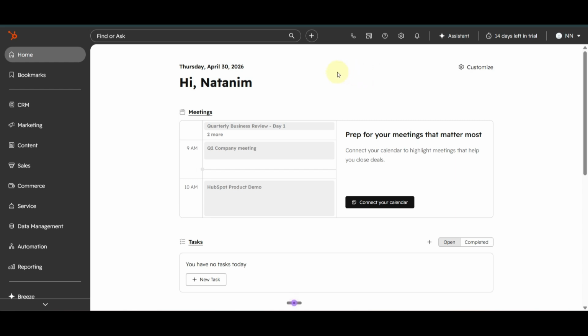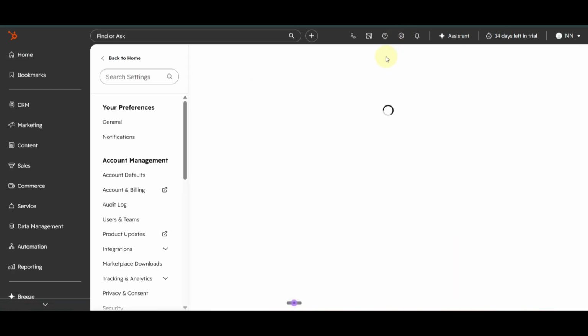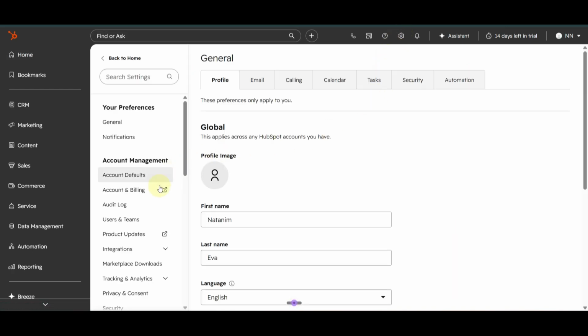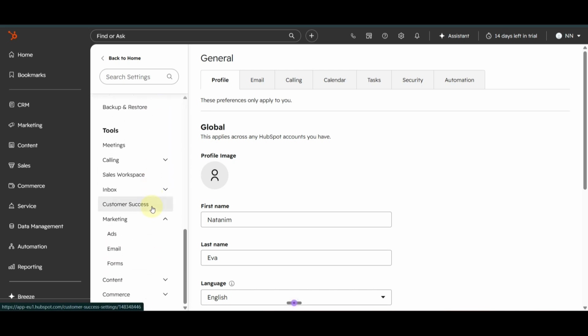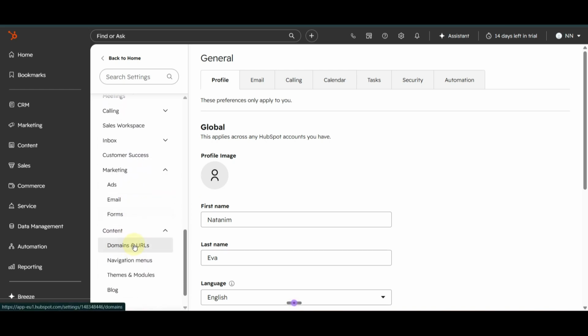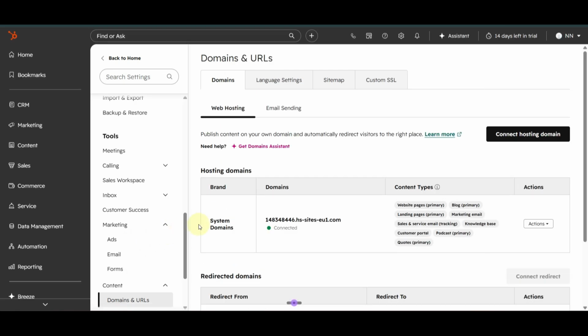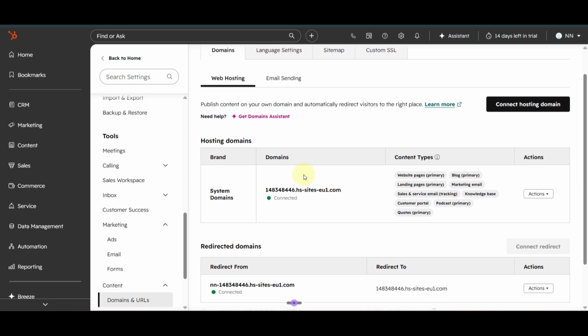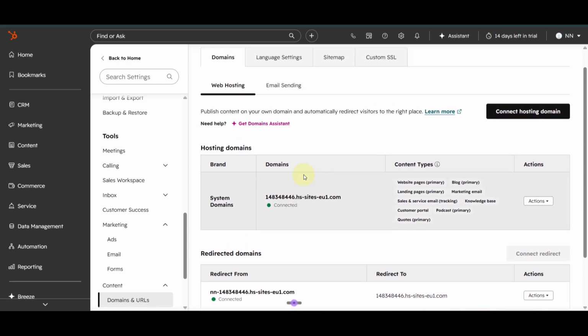Let's get started. First, go to the top right corner of your HubSpot dashboard and click on the Settings icon. This will open your main account settings, where all your website and publishing options are located. Next, look at the left-hand menu, find the Tools section, and click on Domains and URLs. This is the central place where you can manage all your domains, review connections, and control how your content appears online. Now, click on Connect a Domain.